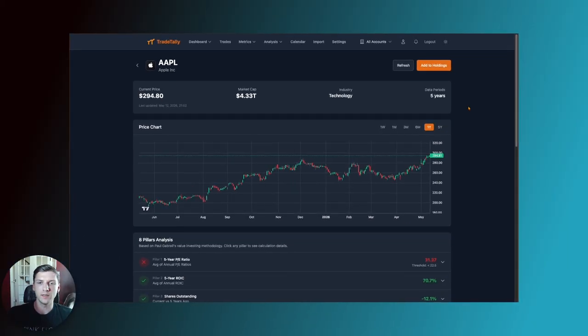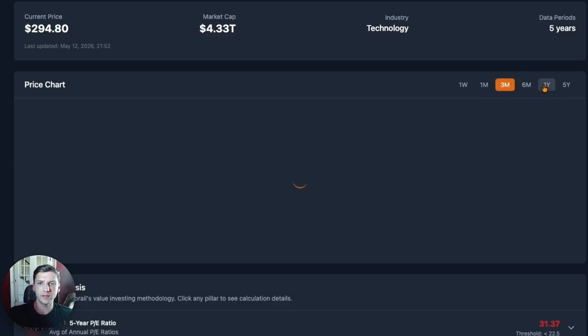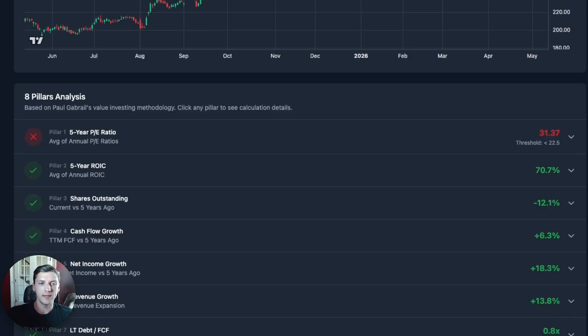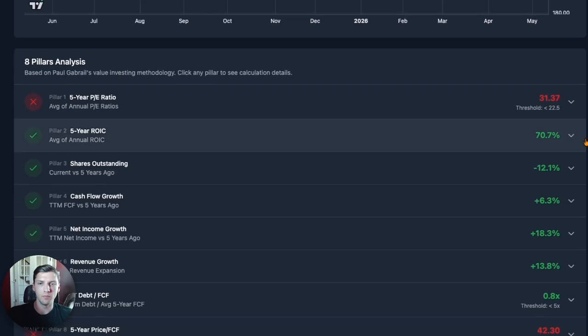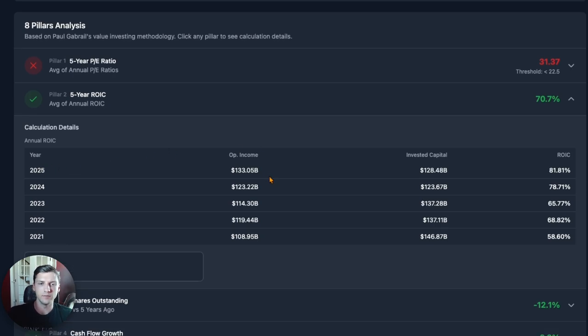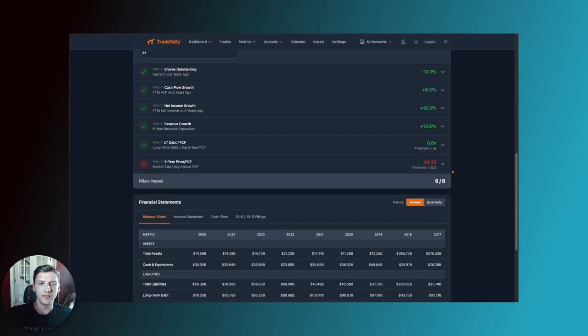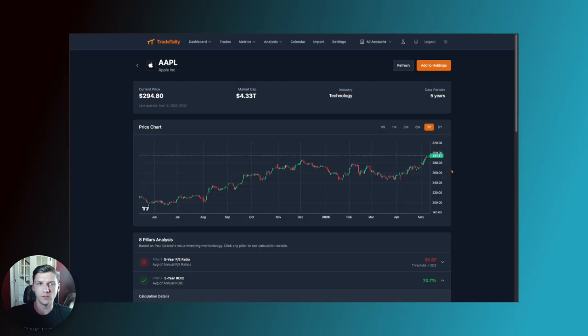This gives you a more detailed view where you can see a chart. You can change the time period of that chart if that's useful to you. And you can see the breakdown of these 8 pillar items. So like if I clicked into ROIC, return on invested capital, you can see the different years. It'll show you just 5 years in this detailed view, and you can do a quick comparison to get a little better idea of the stock that you're looking into.